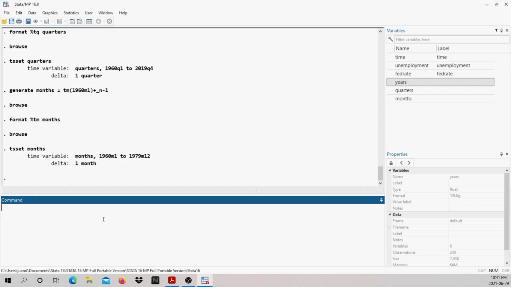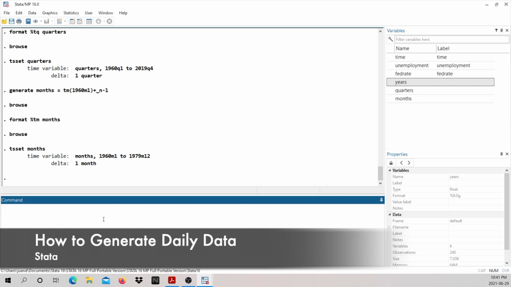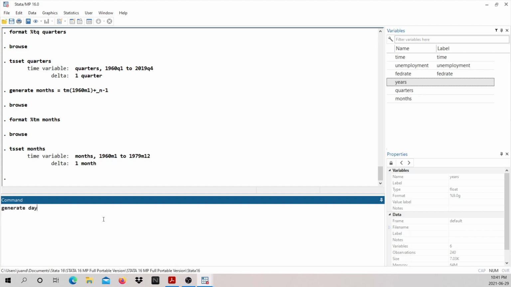The last series that I'm going to generate today is just daily data. So I'm going to type generate. In this case, I would like to call it days. And now the format I'm going to write is td, because it's now daily data. And the way that you have to put it in brackets is first a day, the first day that you're using. In this case, I'm going to start by day number 1.